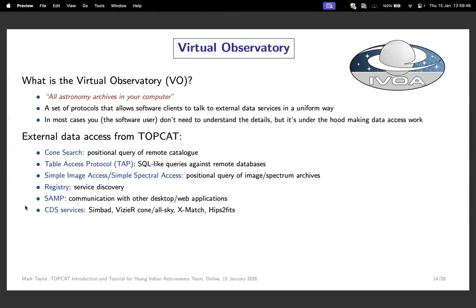Virtual Observatory is a buzzword you might have heard of. What it is, is the infrastructure that makes it possible to work with data from remote archives in astronomy, and it's quite well advanced. It's somewhat invisible infrastructure, but it's often what makes stuff work when you're trying to get data from remote archives. And you can think of it a bit like the World Wide Web. If the World Wide Web is a bit like having all the documents in the world sitting on your computer so you can look at them, the Virtual Observatory is a bit like having all astronomy archives in the world sat on your computer, so you can work with that data.